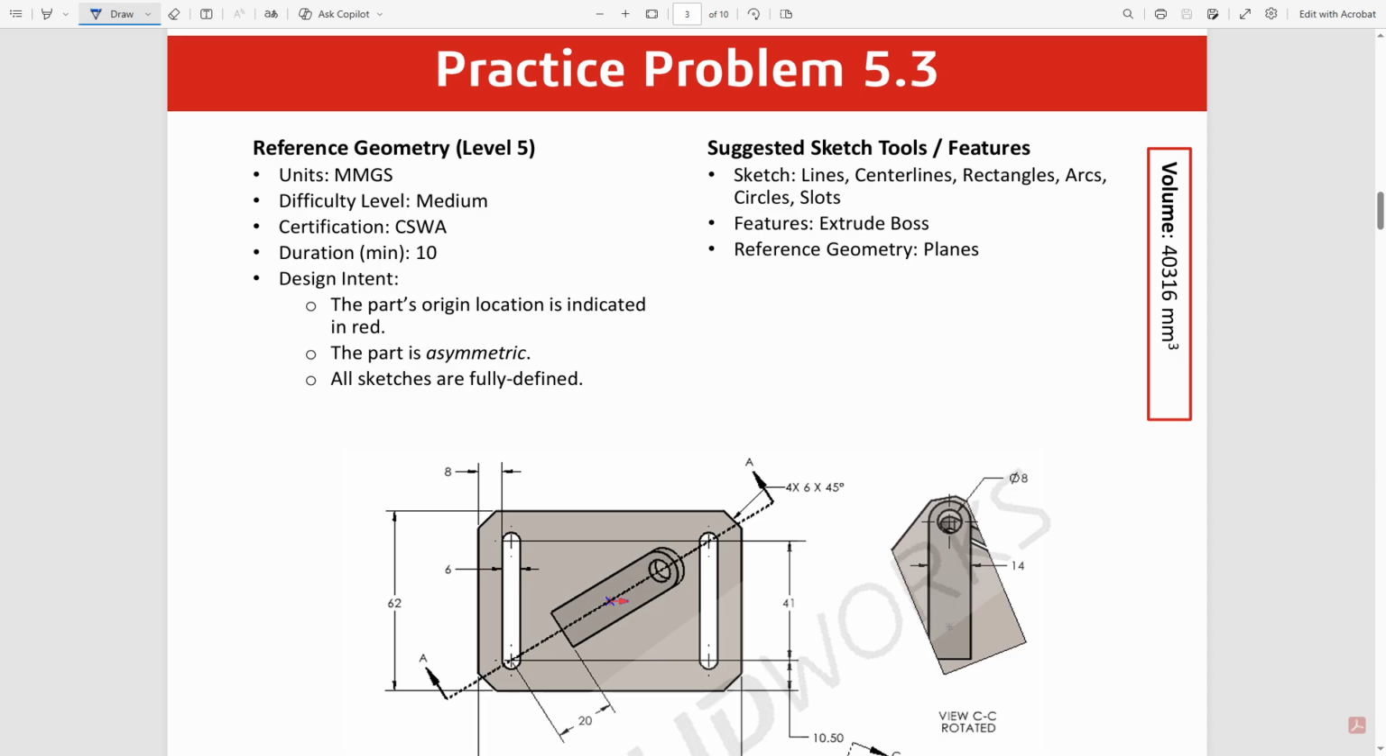Hi, my name is David, and I'm going to walk you through how I solved the CSWA practice problem 5.3. And FYI, I'm using SolidWorks for Makers 2026.